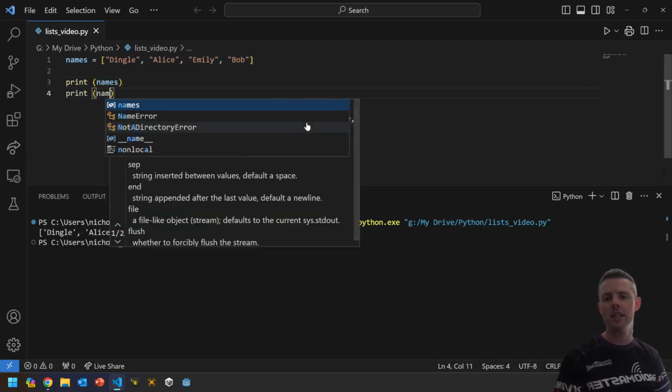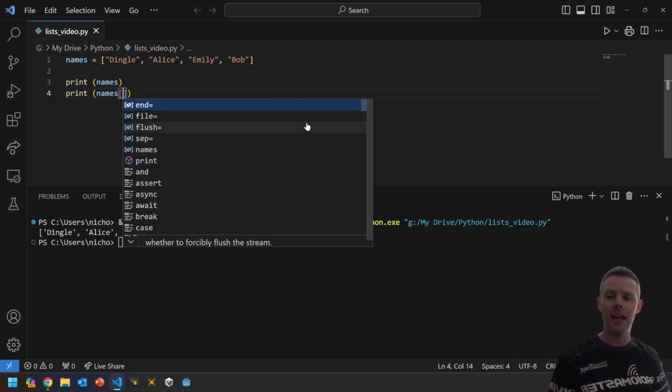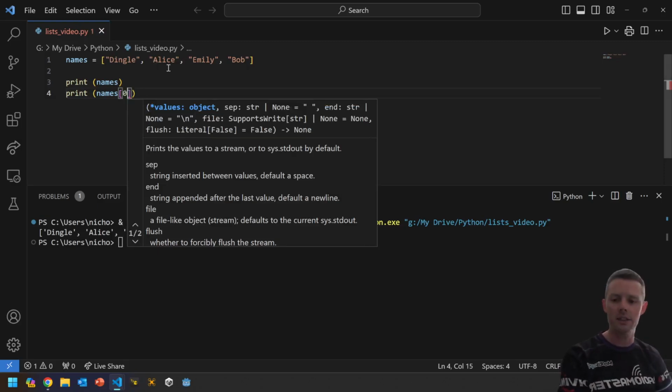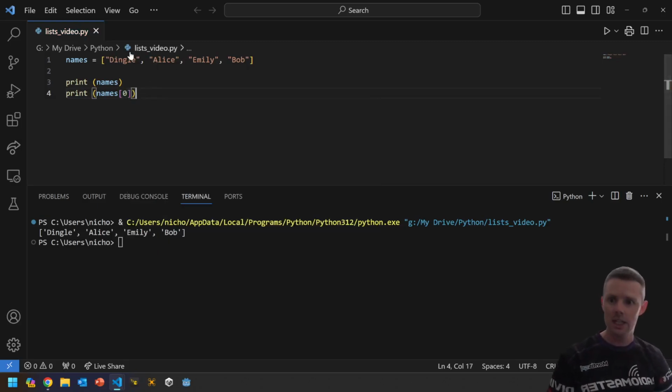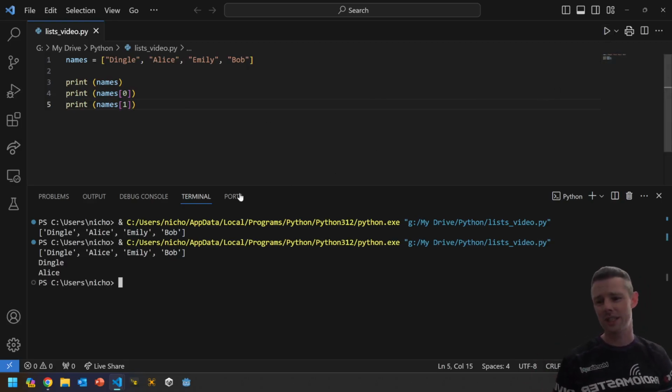Now, if I wanted to print individual names, what you do is still use the square bracket notation at the end of its name, and then you put an integer to indicate what index you want to print. Do you want to print the first, the second, the third, or the fourth item? Because programmers love themselves and wanted to save as much memory as possible back in the day, we actually start at 0 for our indices. So Dingle is going to be 0, and then Alice would be 1, and Emily would be 2, and Bob would be 3. I know that's probably a little bit confusing to start with, but you sort of get used to it, as it were.